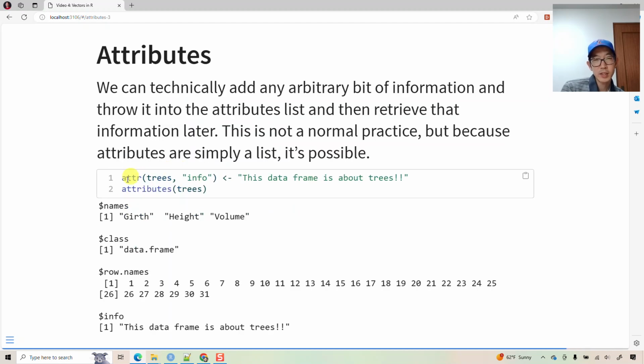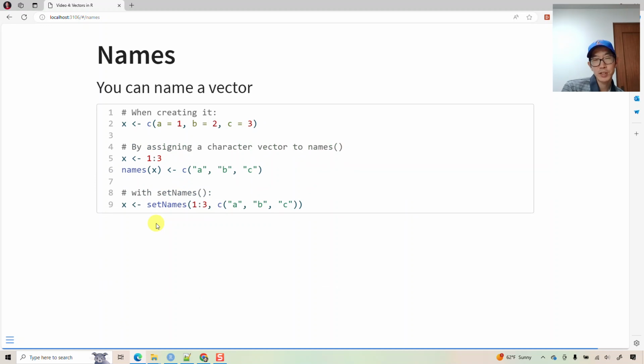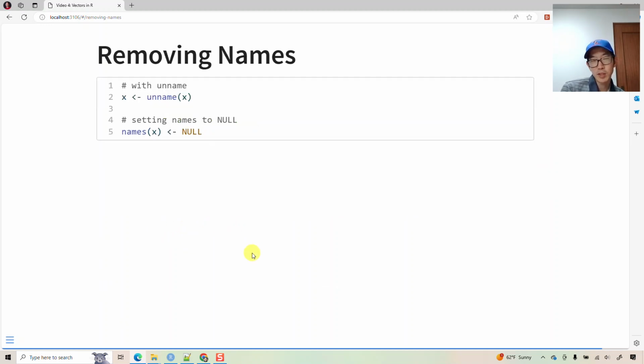Okay, and again, if you have something like a data frame, names will be things like the column headings, but if it's just another vector, it'll just get stored in the attributes, and it will be the names of whatever elements you have in the atomic vector. Okay, so that's what we have to say about vectors.